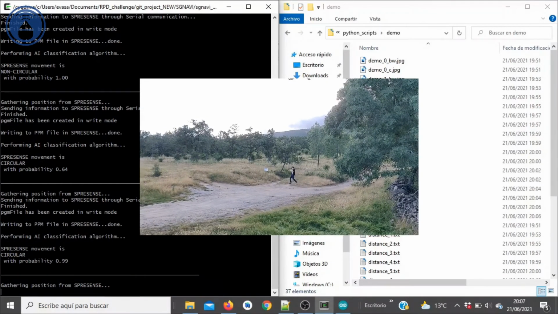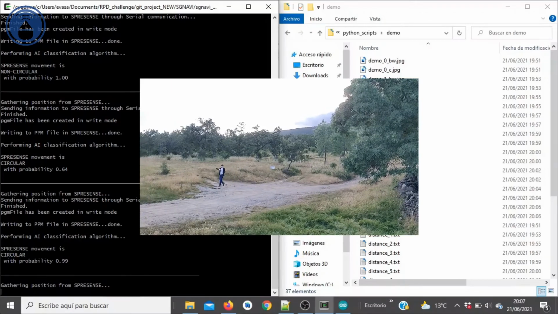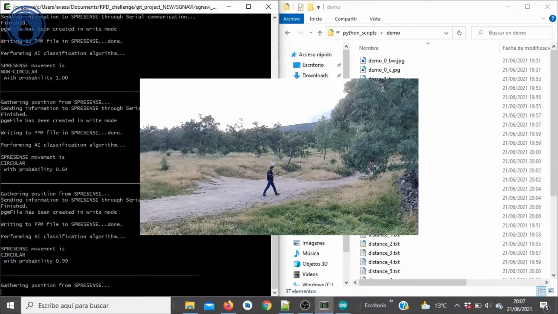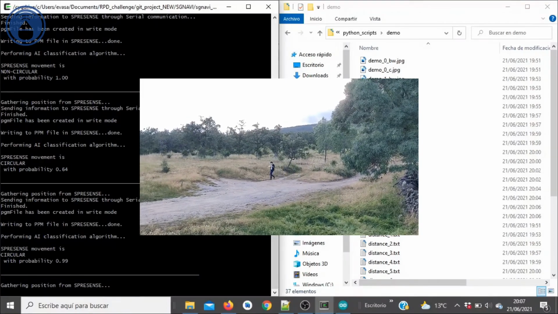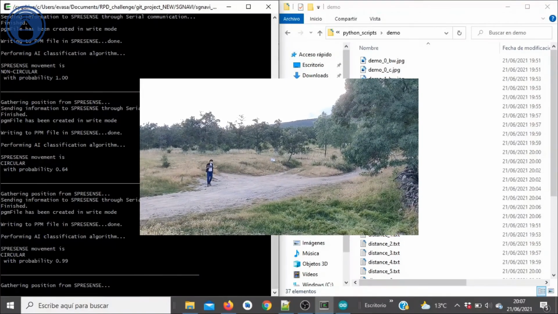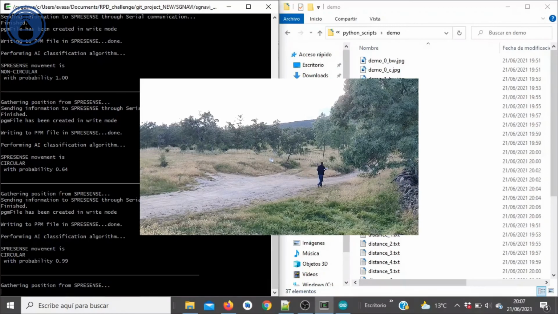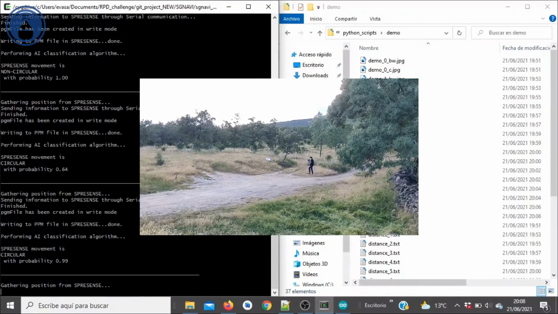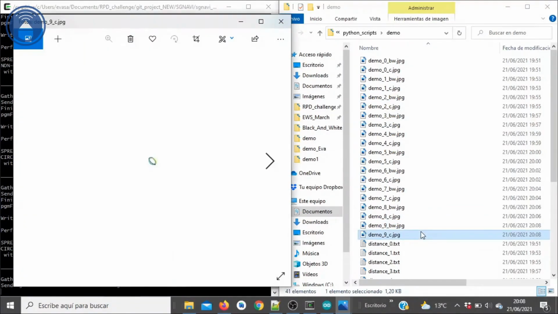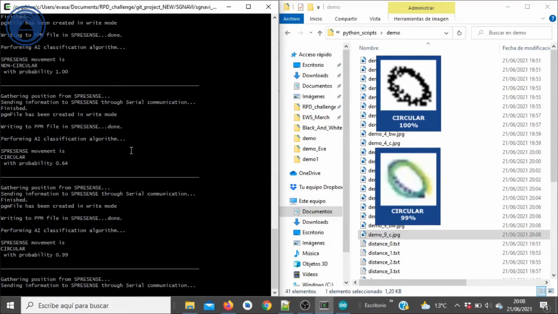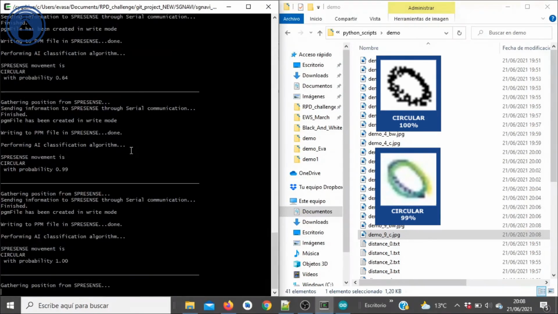Now we are showing the demonstration of a circular movement. As before, the position of this presence is being recorded and processed. The black and white generated image is transformed from JPEG to PGM format to be received by this presence AI model. The result of the black and white classification is circular with a probability of 100%. The result of inputting the color image to the color model is circular with a probability of 99%.